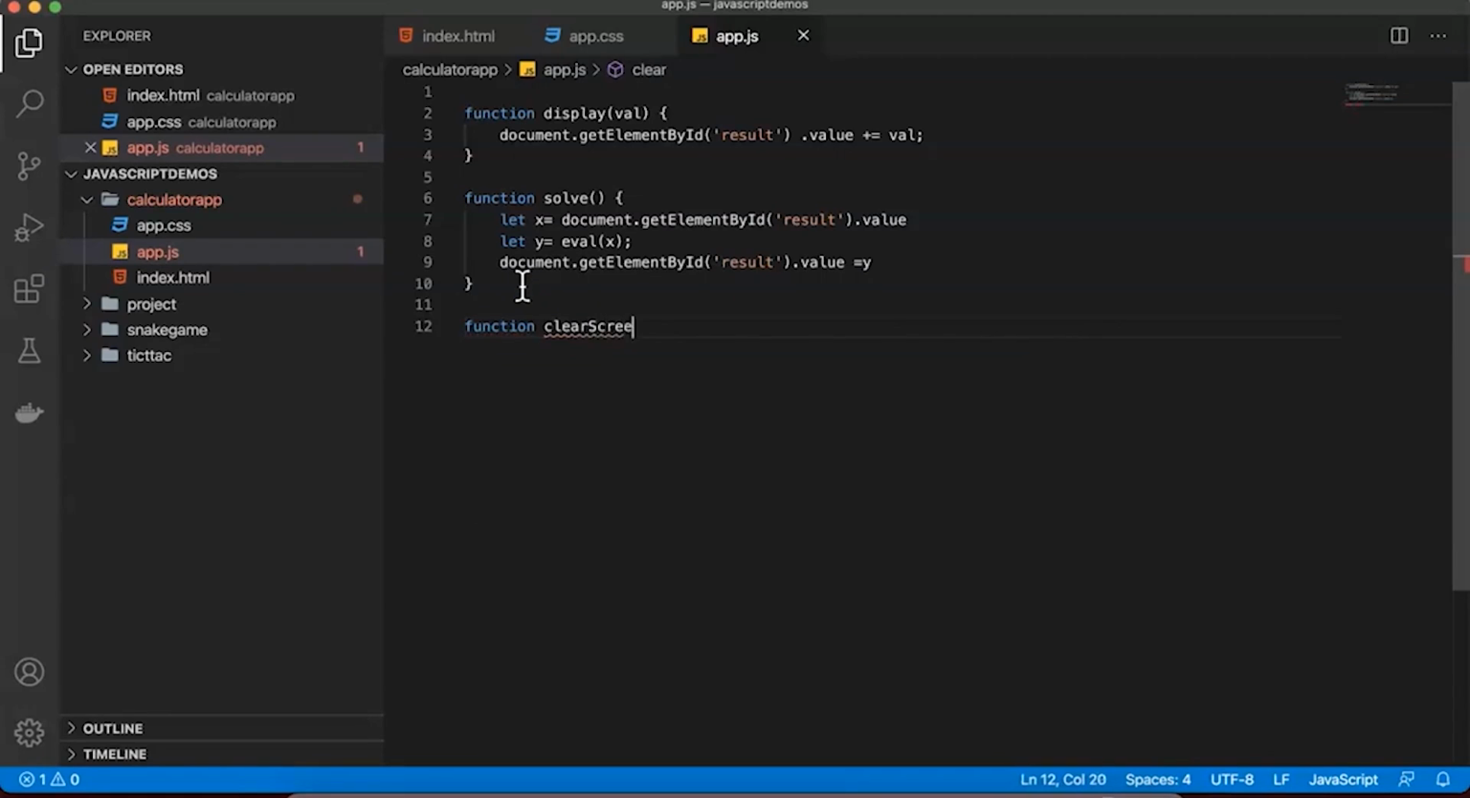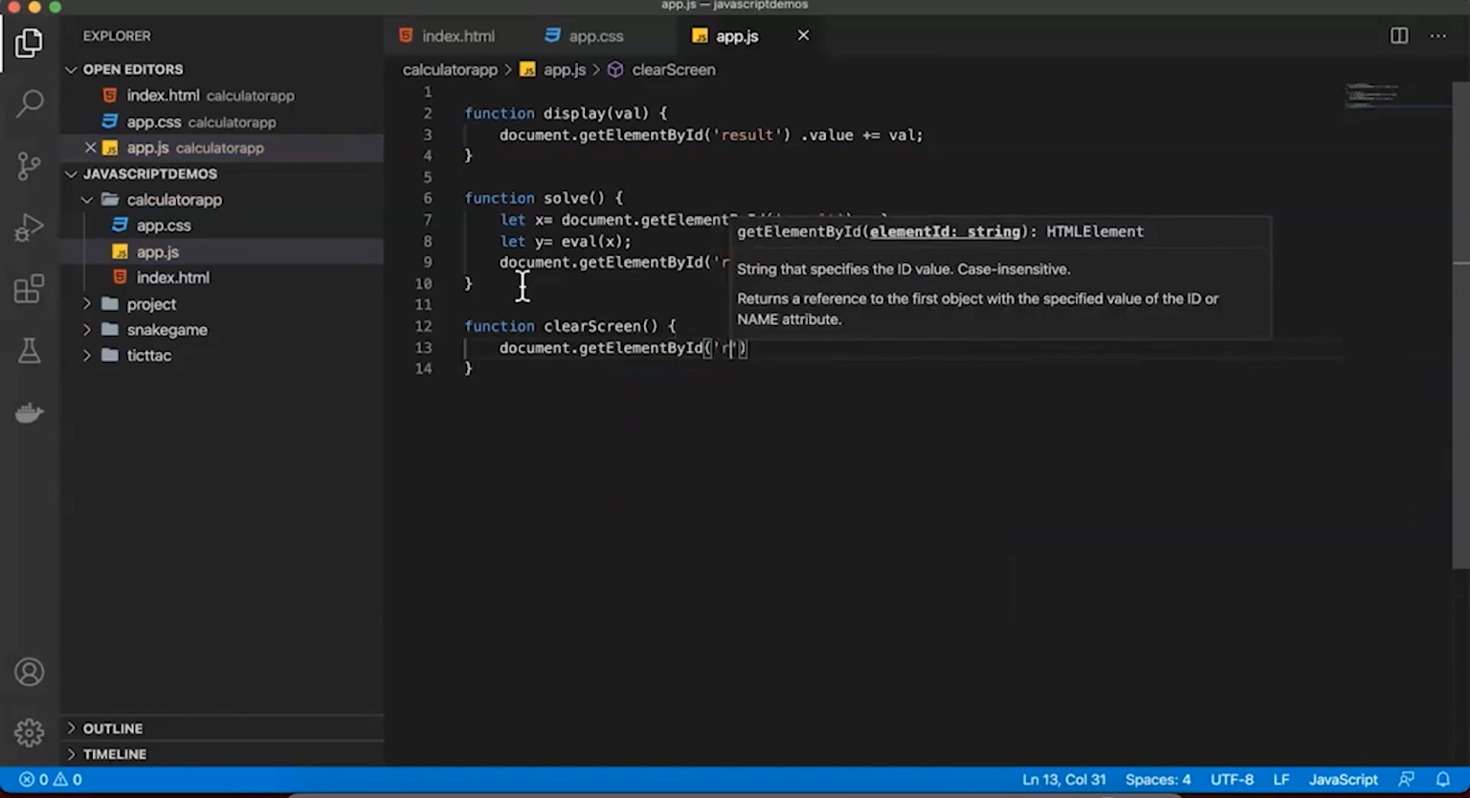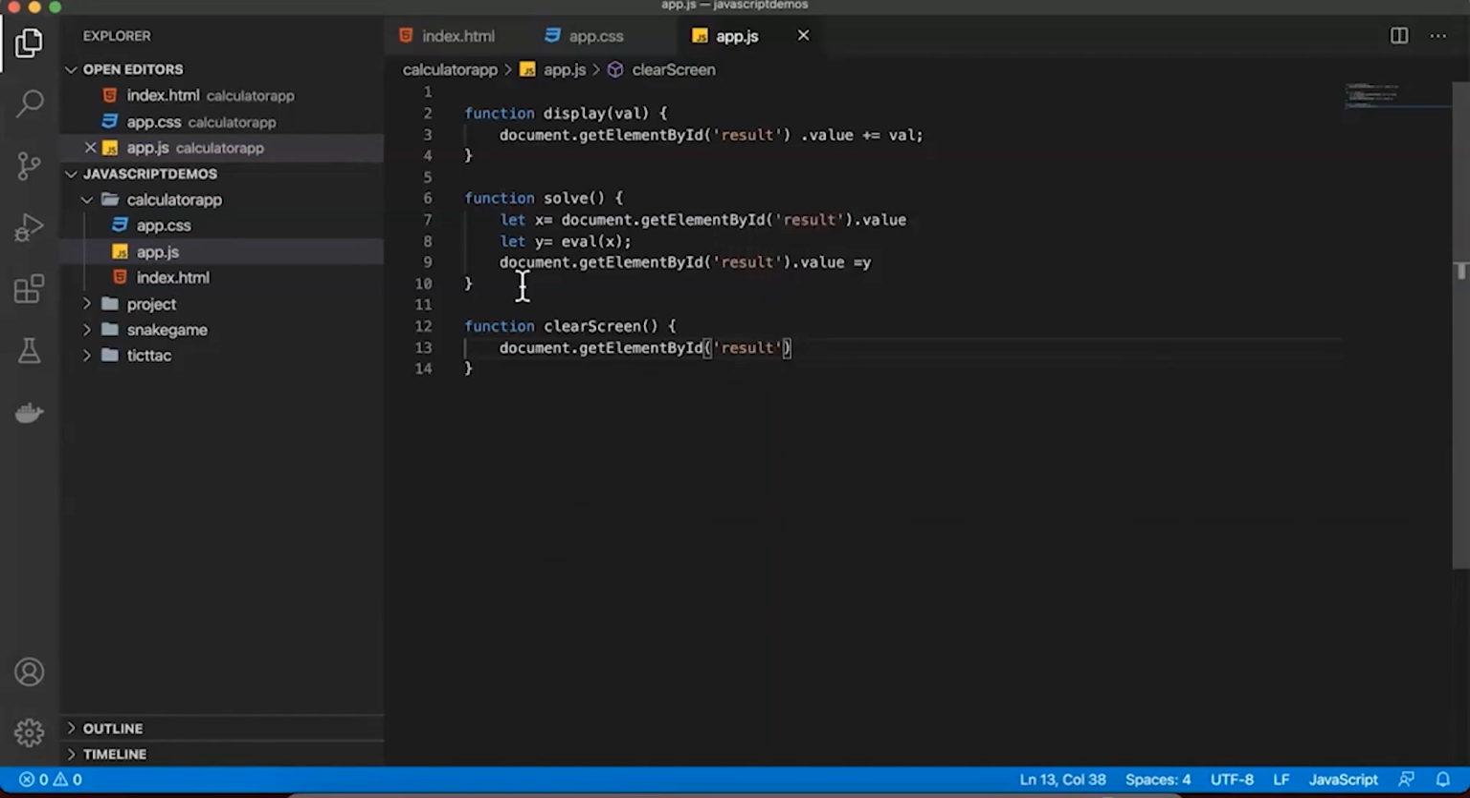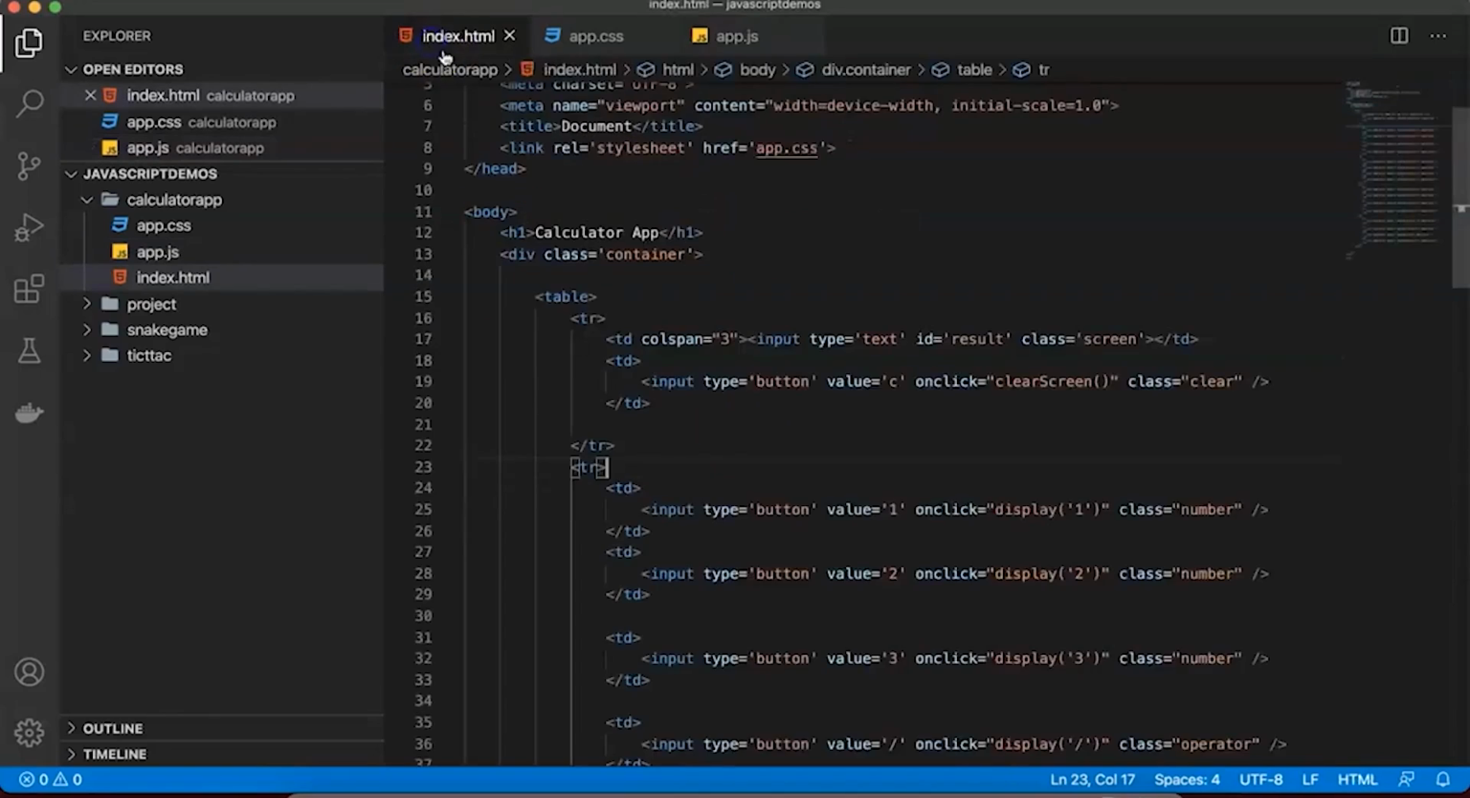Okay, now later on I'd like to use another function here, function clearScreen, and here we say document dot getElementById result dot value equal to empty. So clearScreen, solve, and display, three functions are associated with me, and these three functions are part of this JavaScript file, which I'll be calling at the end before the body tag gets closed.